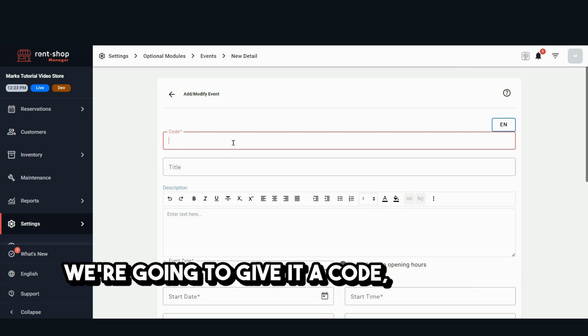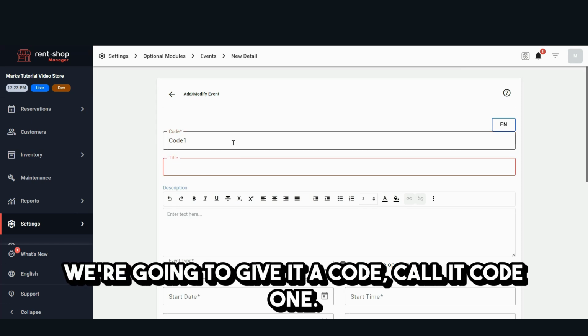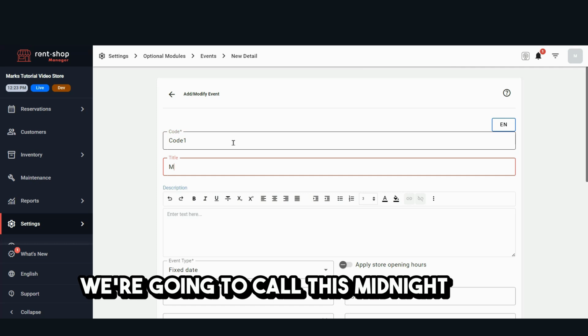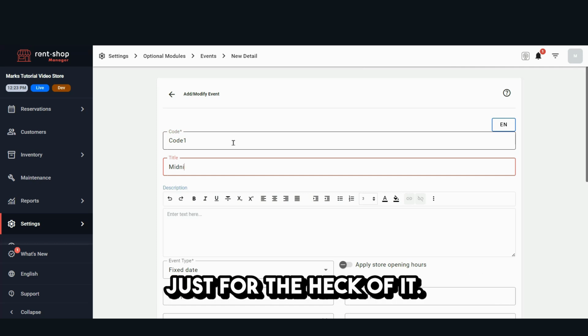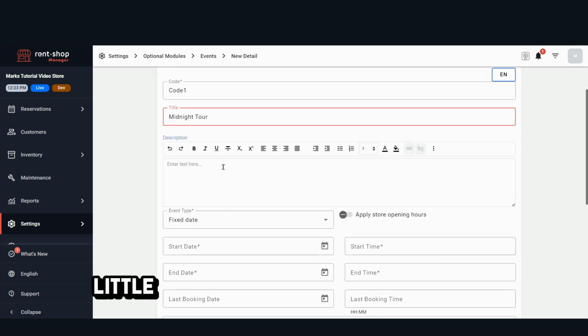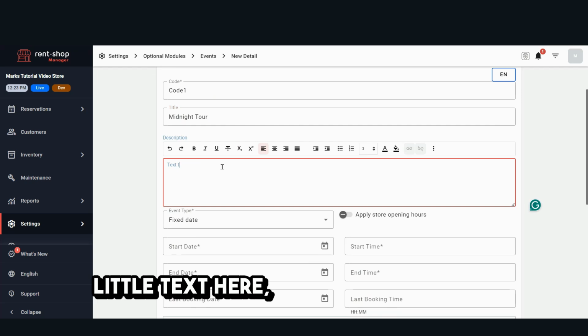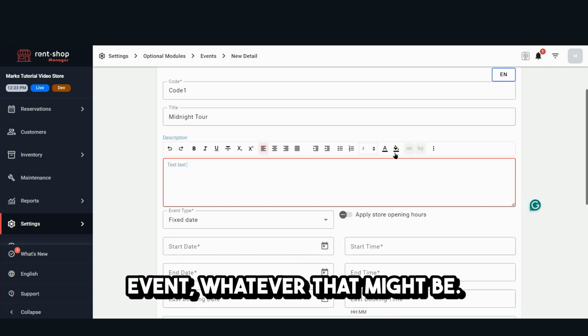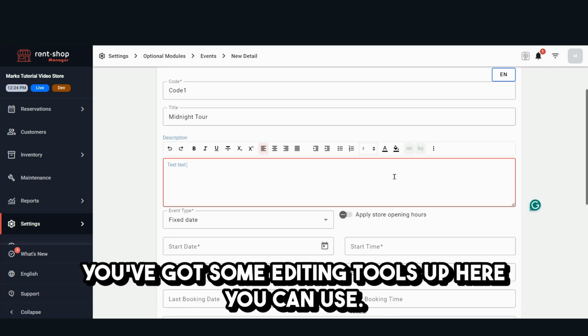We're going to give it a code, call it code 1. We're going to call this Midnight Tour just for the heck of it. Again, you can use this really for anything. Little text here, just a description of your event, whatever that might be. You've got some editing tools up here you can use.